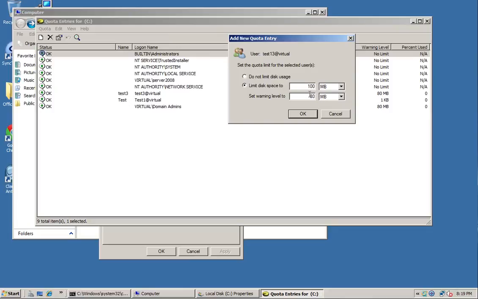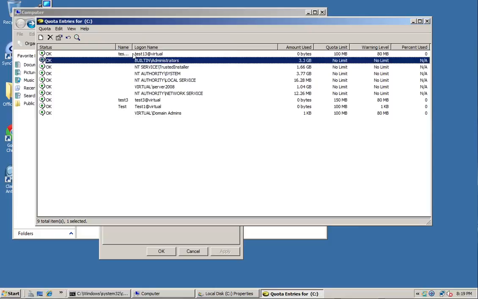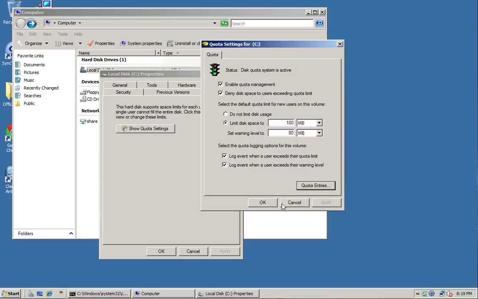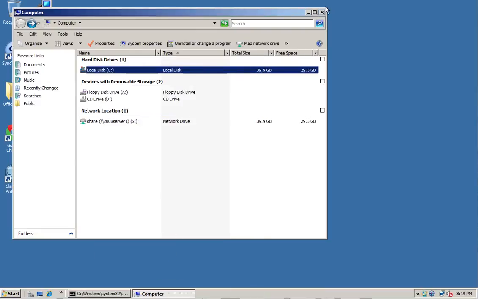So I'll accept the defaults that I set when I originally set it up. I click OK, and test 13 has now got a quota limit. So that's how you add a user to the quotas. So that's this quotas set up.